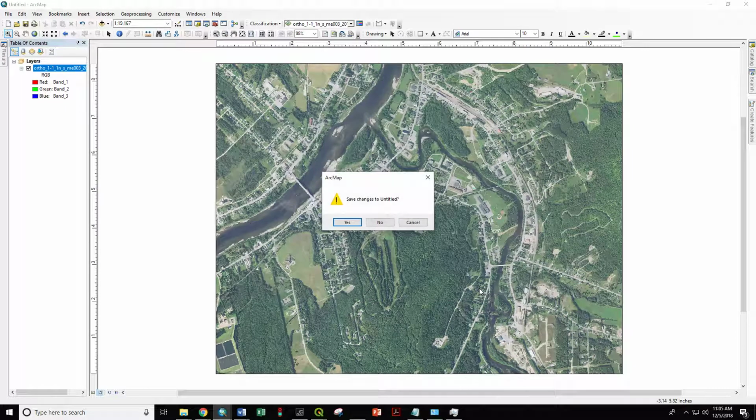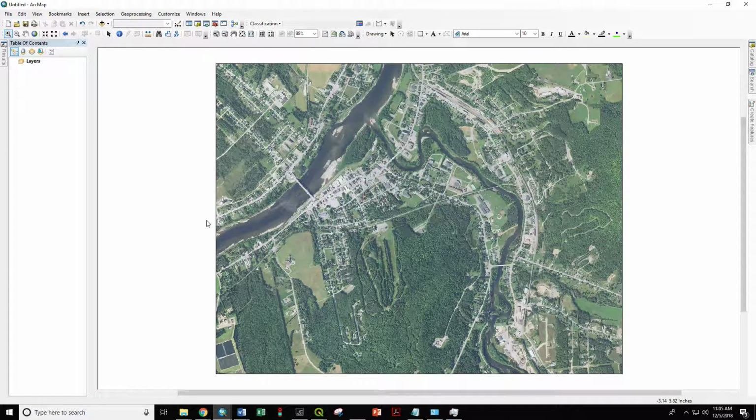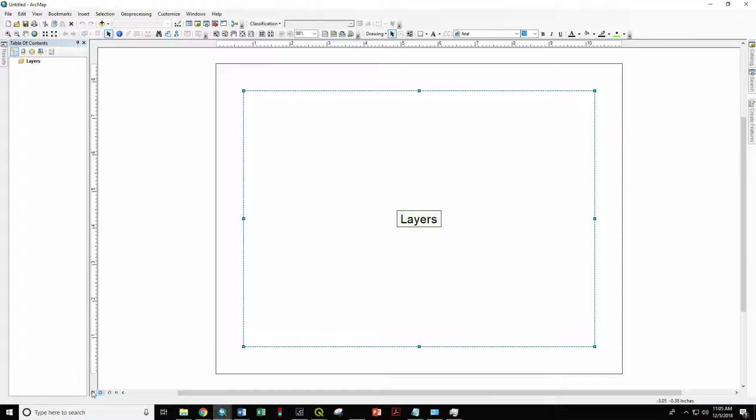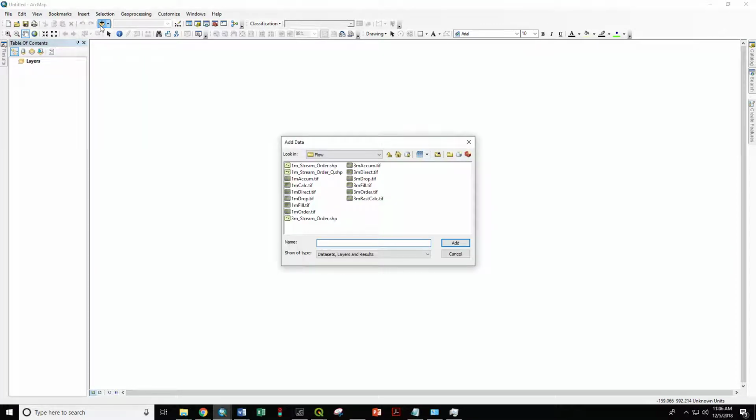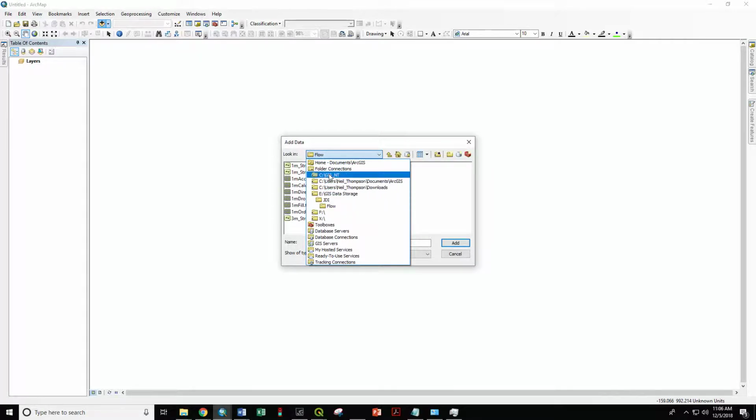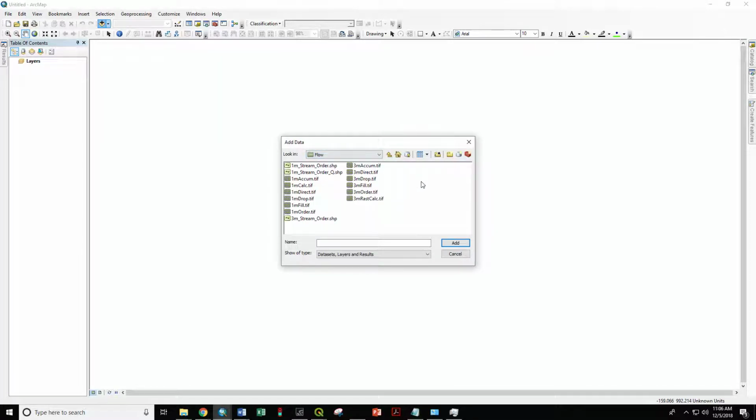And we're going to create a blank map. So here's our blank map. We'll pop into data view here. And the first thing we need to do is add data. But if we haven't been to this location before, this new folder that we've created, we won't have access to it yet. So we need to create a folder connection.